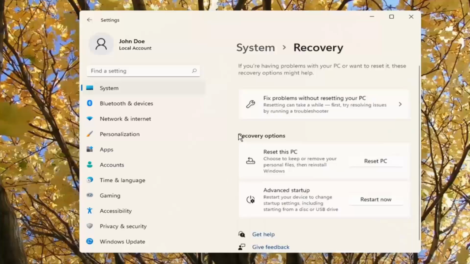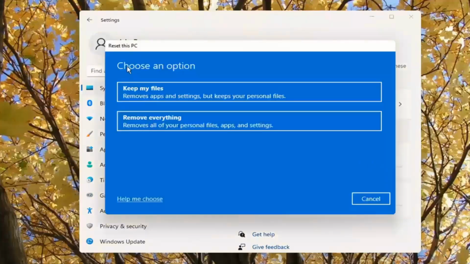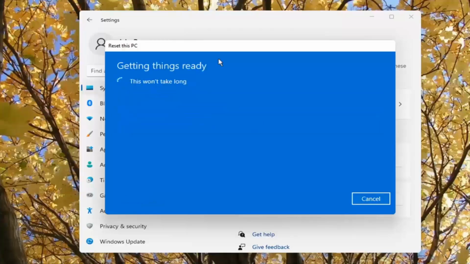We're going to start by going underneath Recovery Options, Reset this PC. Choose to keep or remove your personal files, then reinstall Windows. Go ahead and select Reset PC. Underneath Choose an option, Keep my files removes apps and settings but keeps your personal files. Like I said, there's no guarantee, so you still want to create a backup, but we are going to select that for today's tutorial.